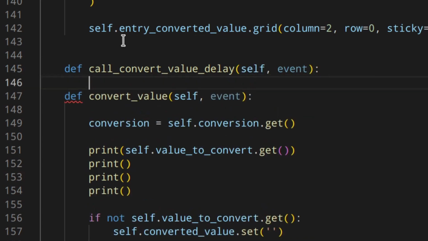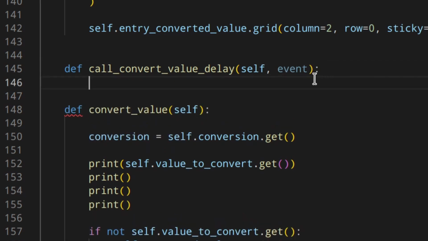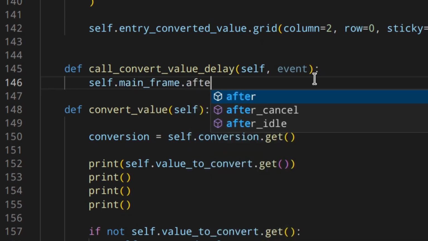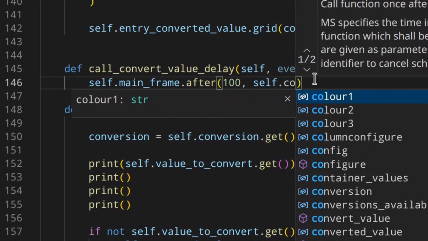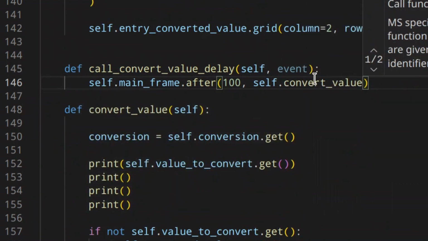Of course, as you can see, I've added the event here because this will be the method that will be bound to the key press event. And we actually need to remove this from here like this. We don't need that anymore. And then we are going to do something like self.mainframe.after(100, self.convert_value) like this.